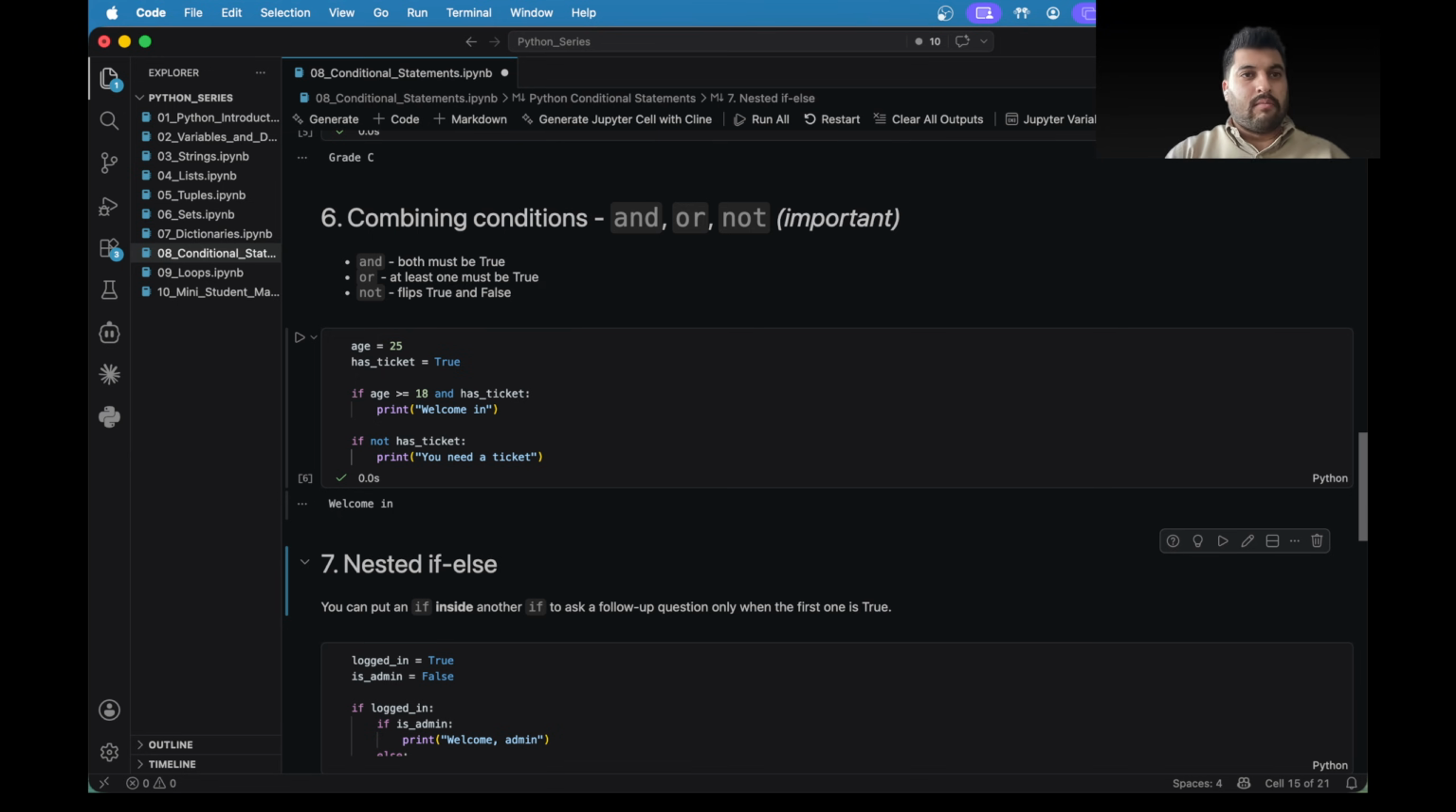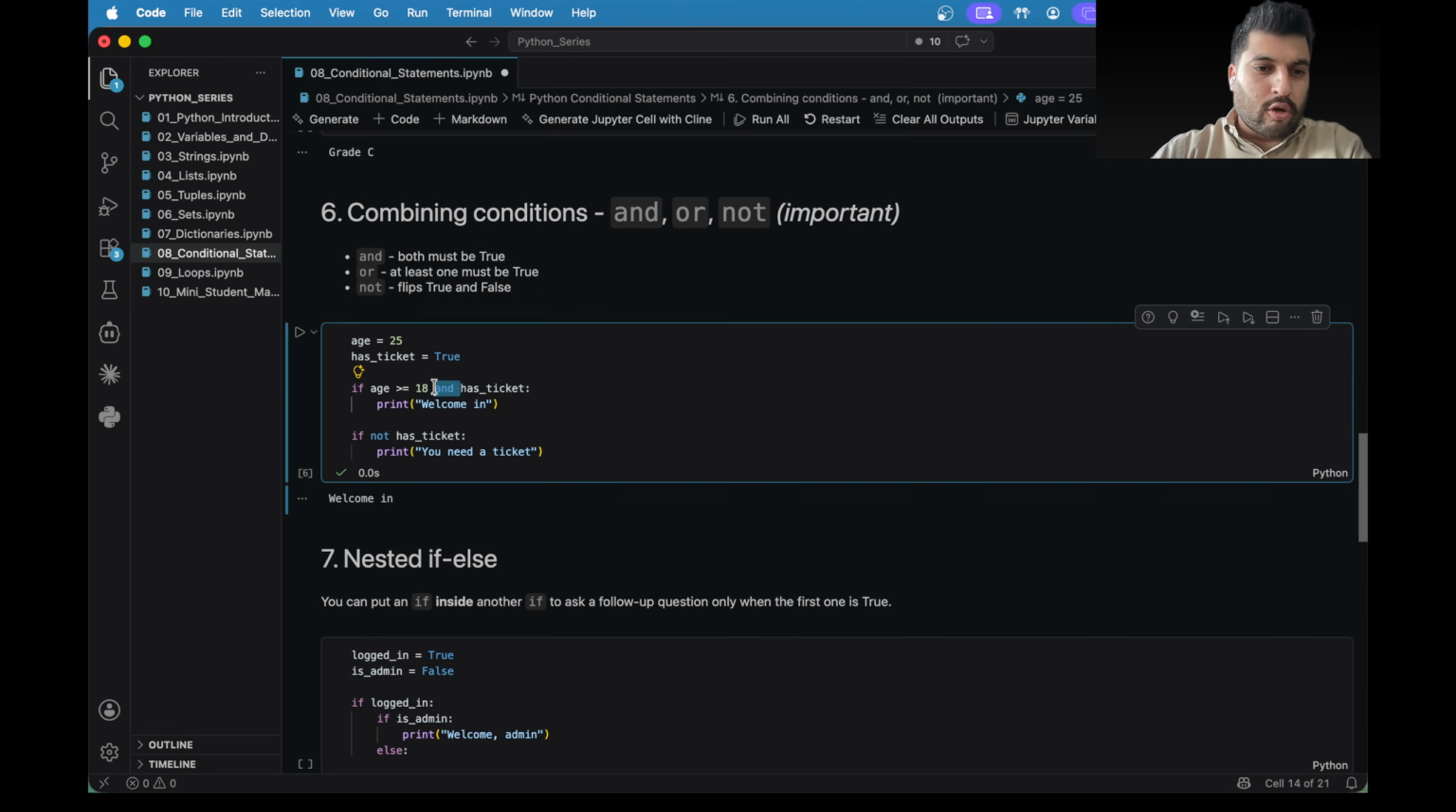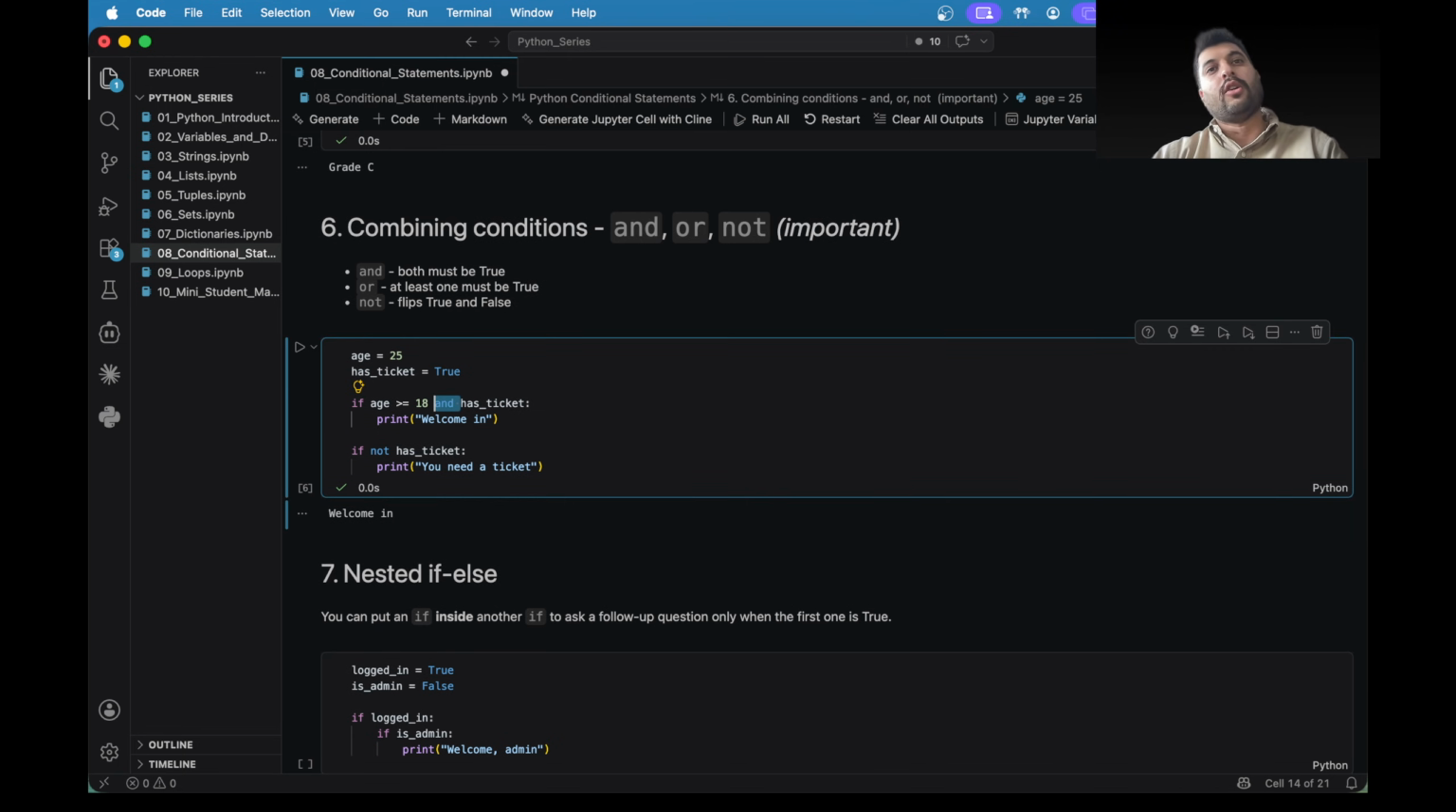Okay, it says welcome in. Let's see what happened here. So they are both true, right? We are using the and operator, so they are both true. If they are both true, it prints welcome in. And not has_tickets would only fire if they had no ticket. You understand, right?